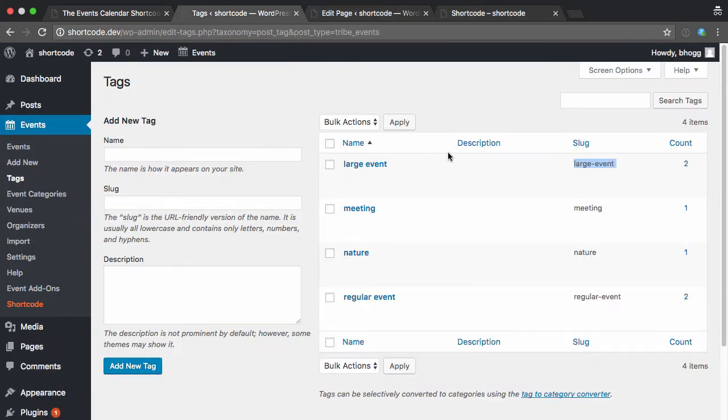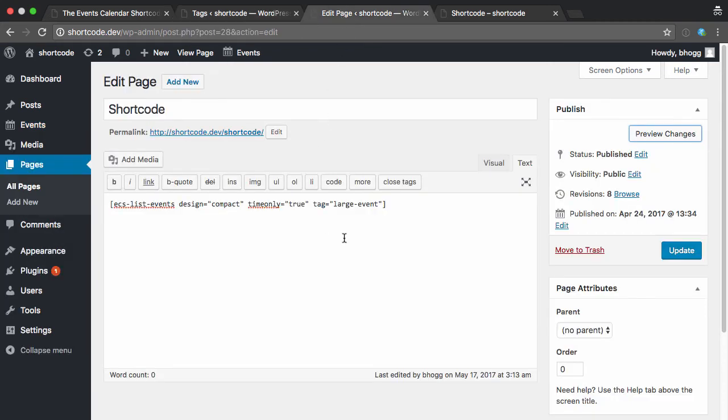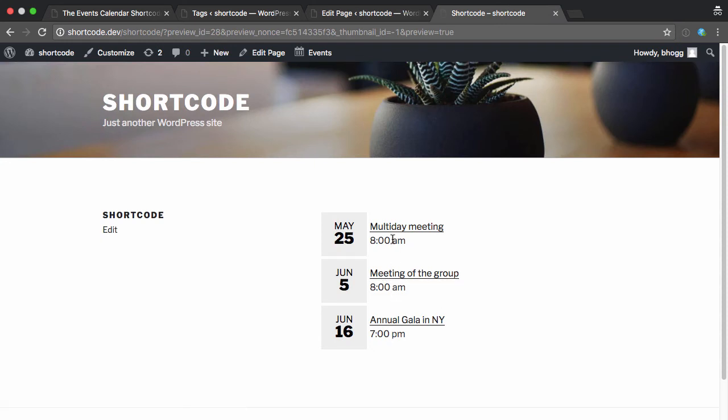I could actually go back into tags. I can see, okay, I've got meeting as well, so I can pop that in with a comma and show all events that have the tag large event or meeting. And that gets me the three events, the two with the large event tag and the one with the meeting.